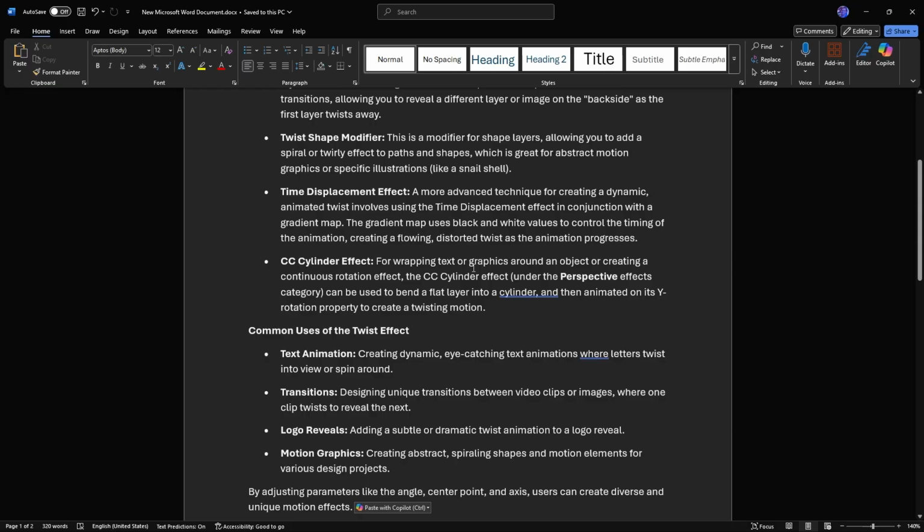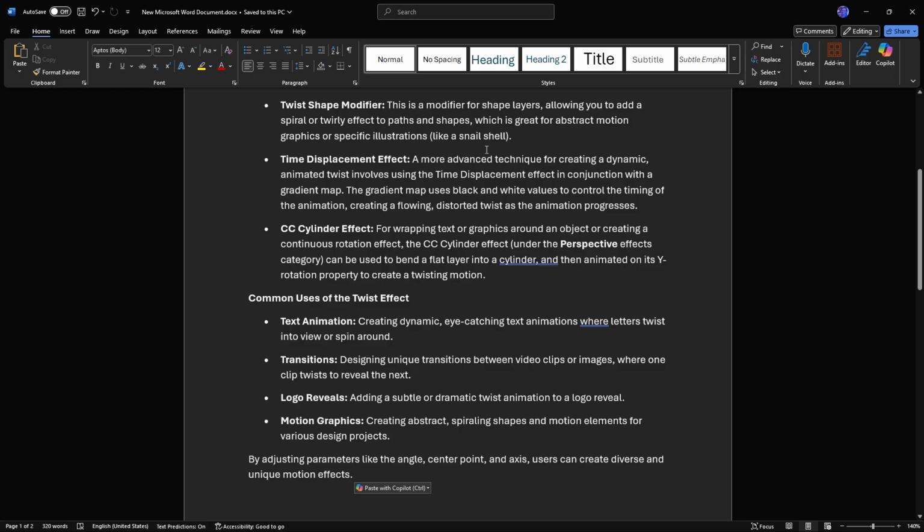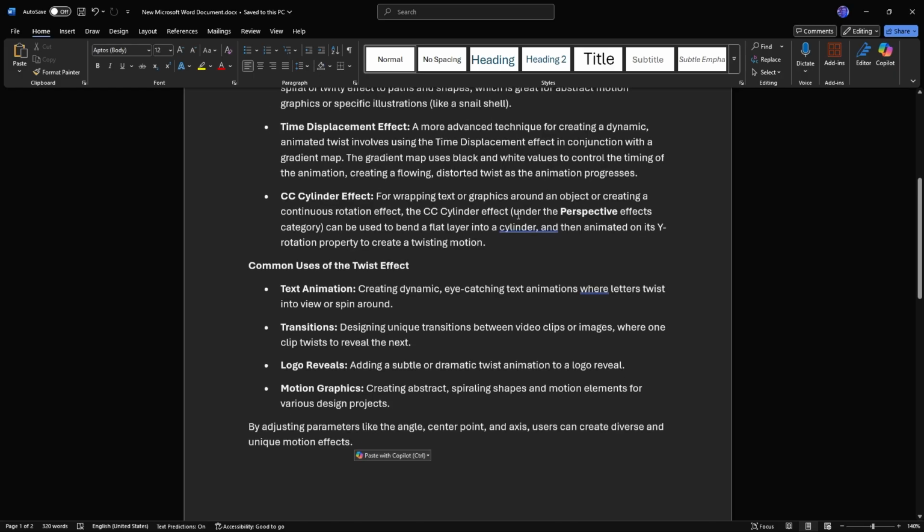Okay, and then this is the CC Cylinder effect. For wrapping text or graphics around an object or creating a continuous rotation effect, the CC Cylinder effect under the perspective effects category can be used to bend a flat layer into a cylinder, and then animate its Y rotation property to create the twisting motion. The CC Cylinder and these 3D effects we will learn in the coming classes, right? So actually we are using here only the twist.